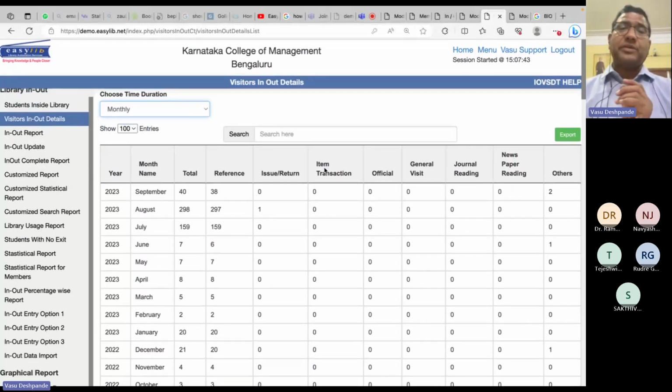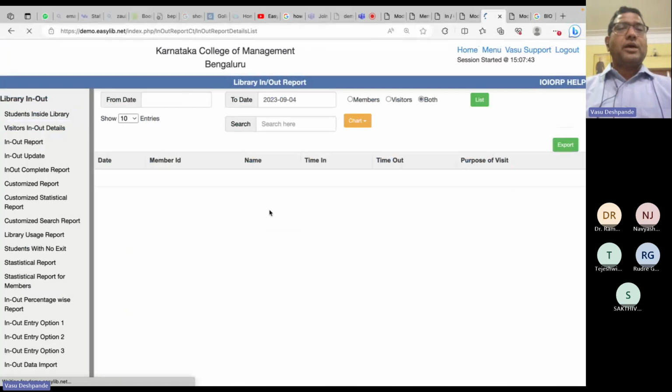This data really helps you in the NAAC audit also, because one of the NAAC questions is to show the data of how many people have entered your library for one sample week. You can also export this data. It will come in Excel format. Next, there is another report.